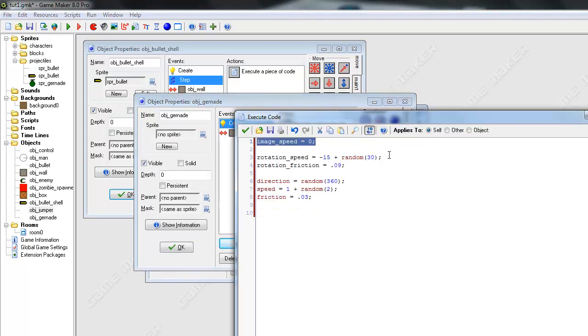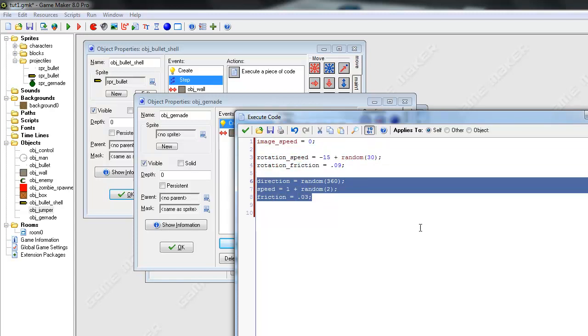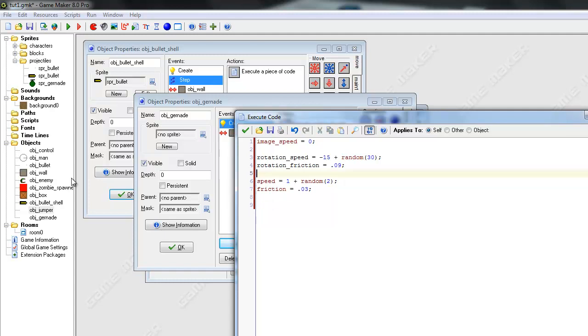Okay, so image speed equals zero. Rotation speed. Rotation friction. Direction. We want to get rid of this, and speed. Get rid of that. And we want to make the friction a little bit more.